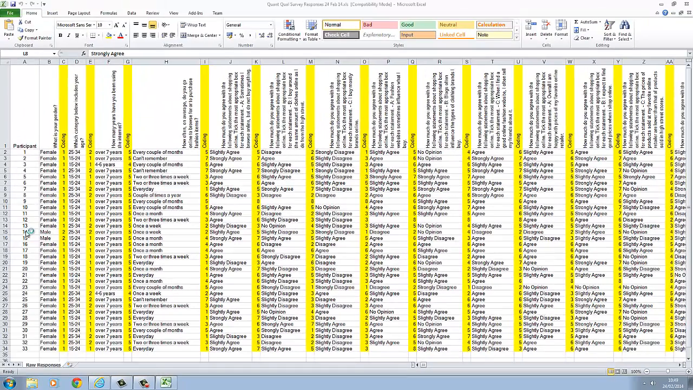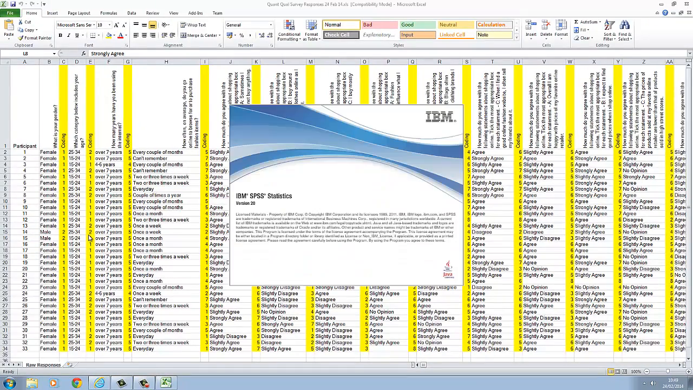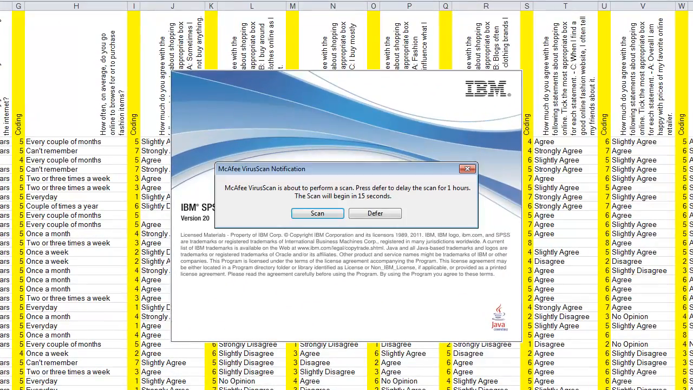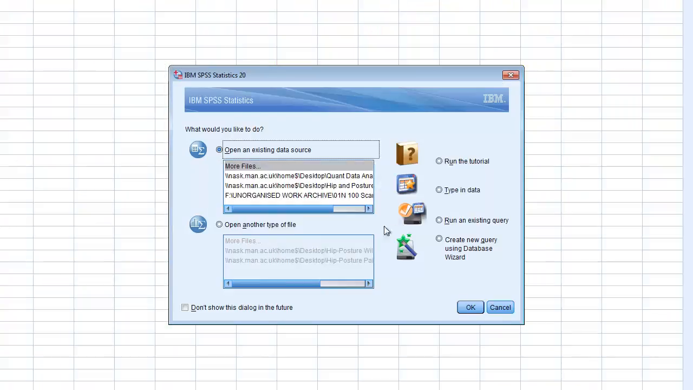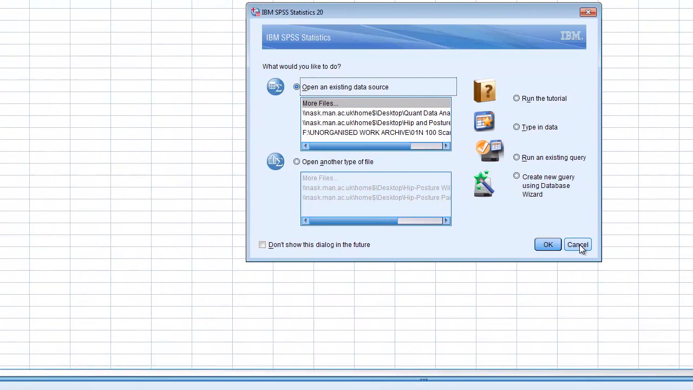So we can find the icon and click on the icon, and SPSS will open. And the first thing we're going to do is just cancel this first box, because we don't want to open an existing data source, we want to create a new one, so we can cancel that. Now the data view here is where you're going to input your data. There's lots of video guidance on YouTube for how to complete this, so we'll go through it reasonably quickly.